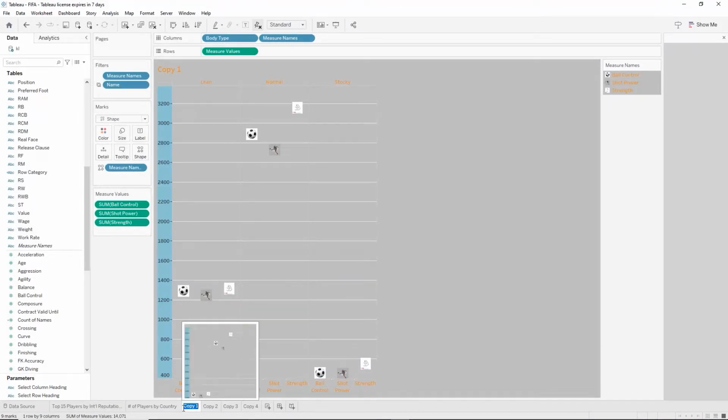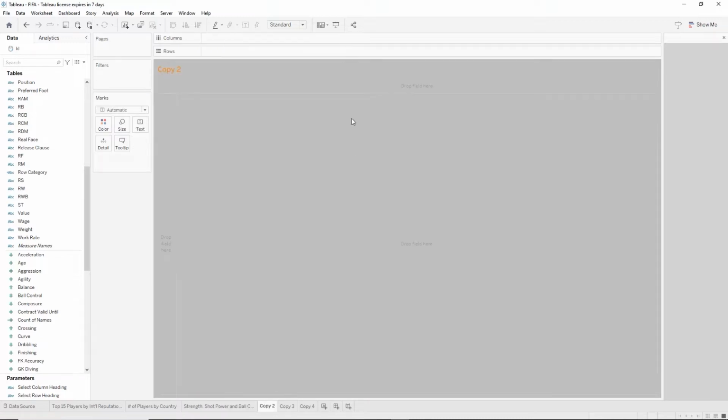Now we're going to name copy 1, and it's going to be strength, shot power, and ball control by body type. And we can go ahead and go to copy 2 and save.